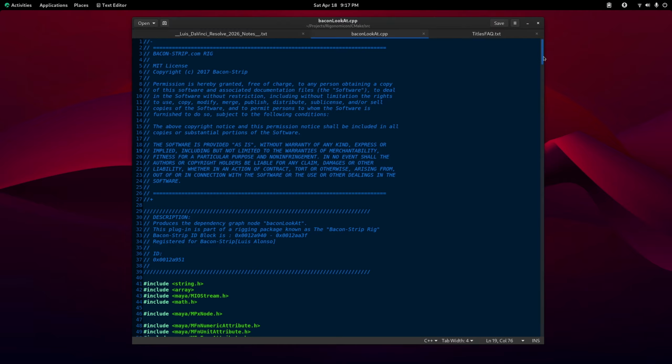So for example, this is the actual code that I have, and it's open source. You should be able to access it. It's part of the BaconStrip GitHub repo that I have. So you can just go in there and grab the code.